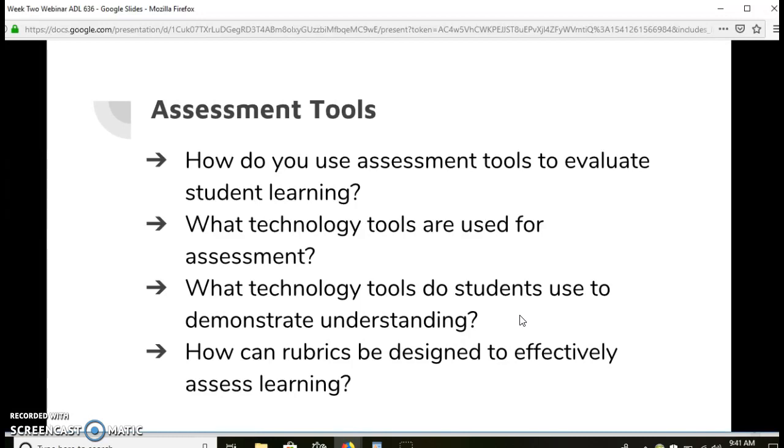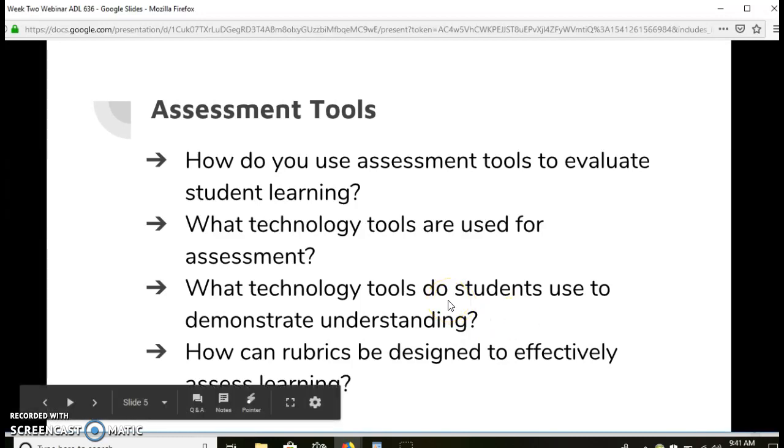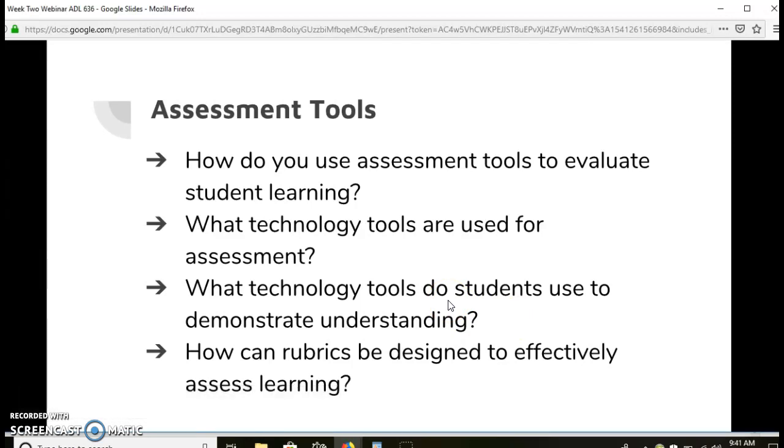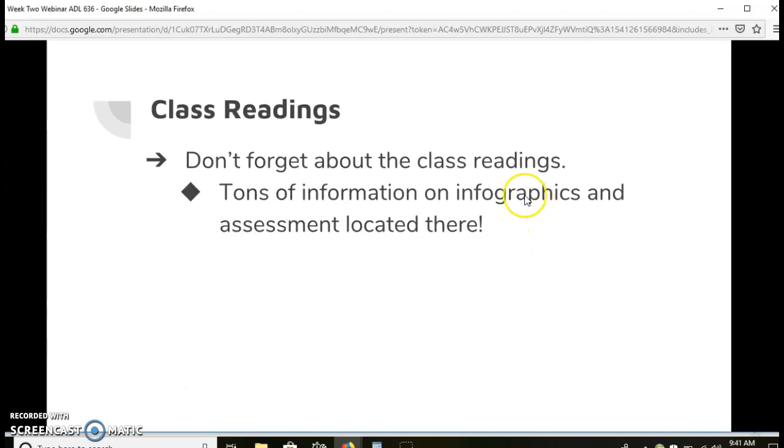But you need to be able to go a little bit deeper than that too, and figure out what you really need these students to know and be able to do, and figure out a way to put that into the rubric. All right, let's go ahead and continue here.